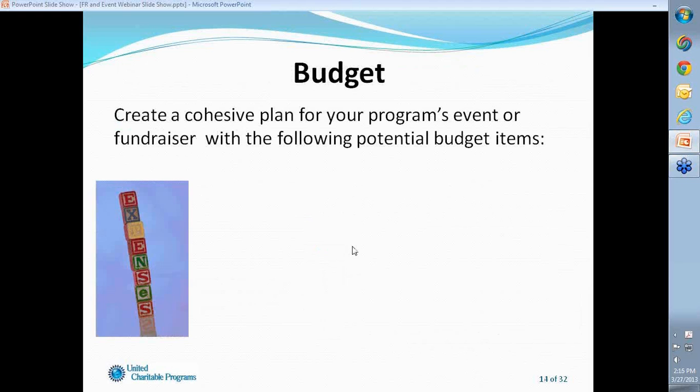Part of that fundraising and event approval form requires a budget. And to create a budget, you need a couple of different things. You need to understand the expenses that your program is going to have for that event or fundraiser, as well as the income that's going to be generated from that program's event or fundraiser.